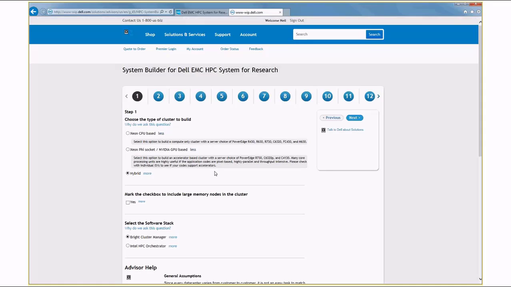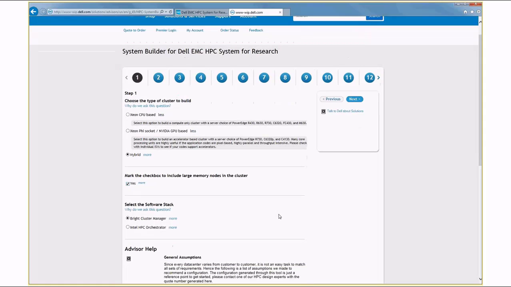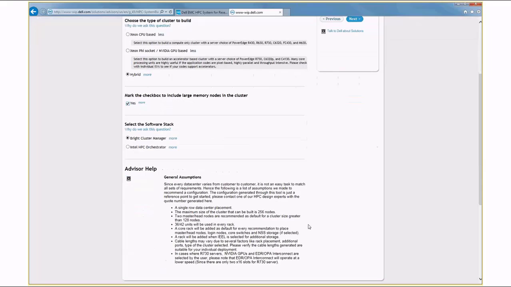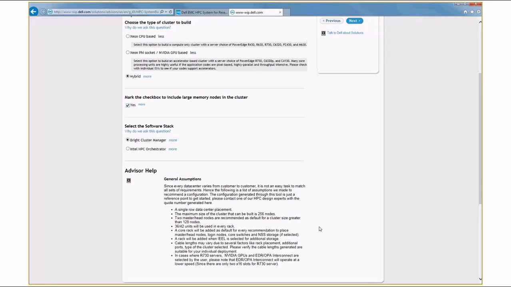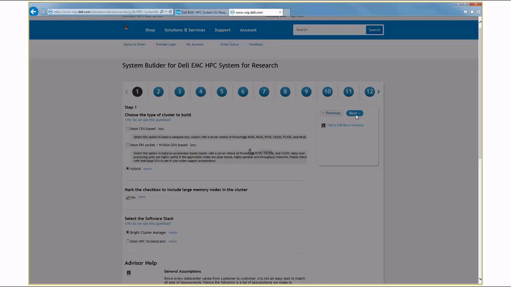You can also select if you wish to include large memory nodes as part of the cluster if the customer has those requirements for their workload. And finally, the cluster management tool is chosen between Bright Cluster Manager or Intel HPC Orchestrator, both of which are available for sale today from Dell EMC. At the very bottom, you'll see assumptions that are being made into the logic for System Builder and how the decisions are being made in the end. And click Next.